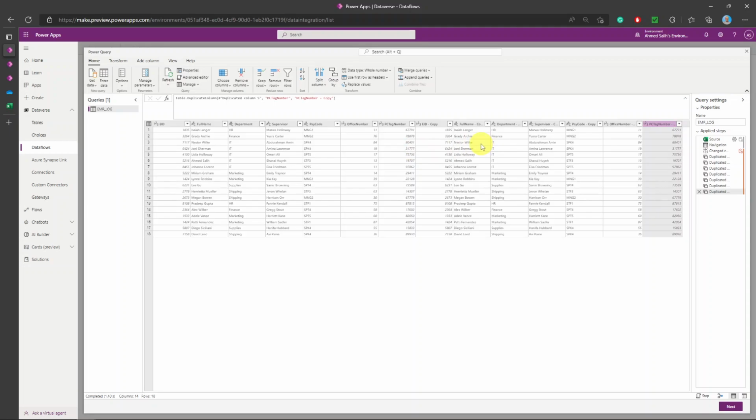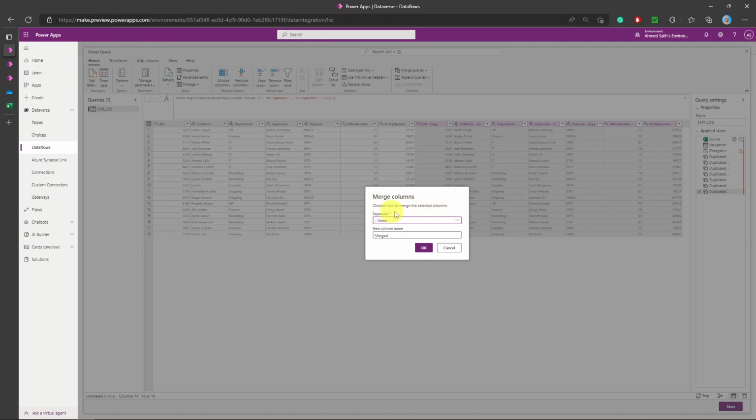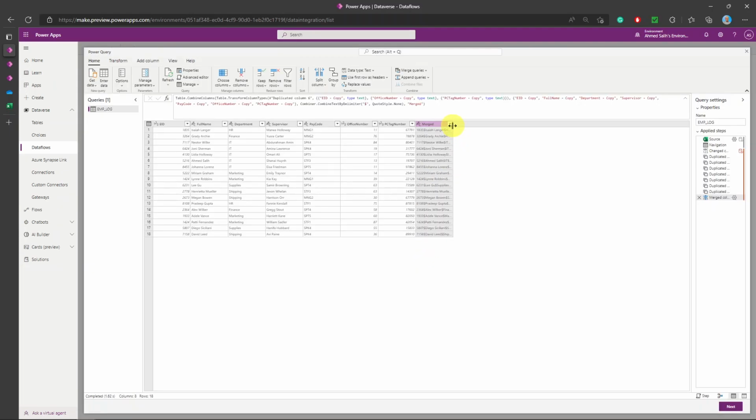Now in my next step, I will select all these columns that I just duplicated, then right click and go to merge columns. For the separator, you don't have to add one, but if you want to, that's completely fine. I will add a custom one, a dollar sign, just to make it look different so I can tell this is my merged column, and then I will merge these columns. So now I have one column with a long value.